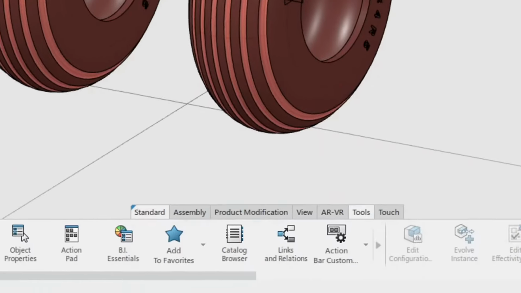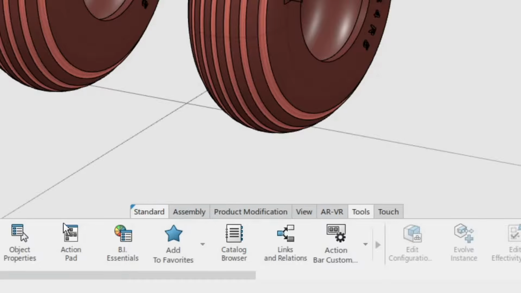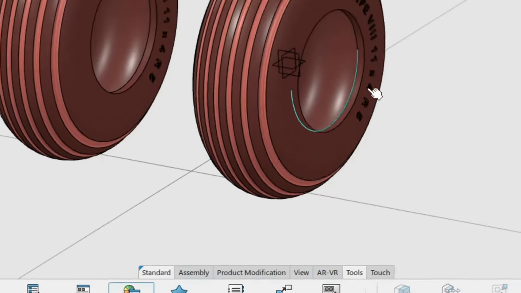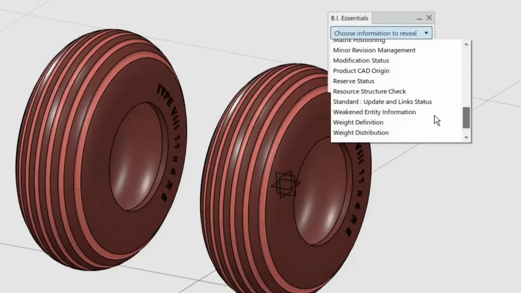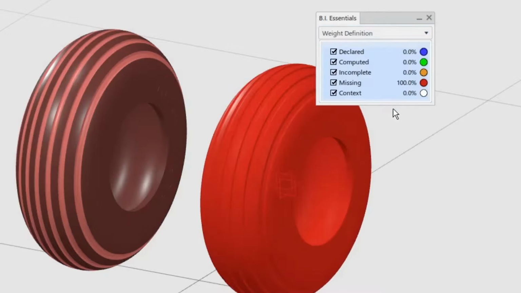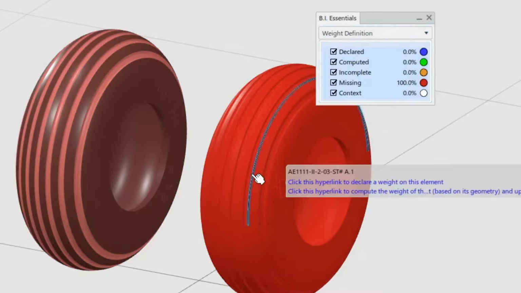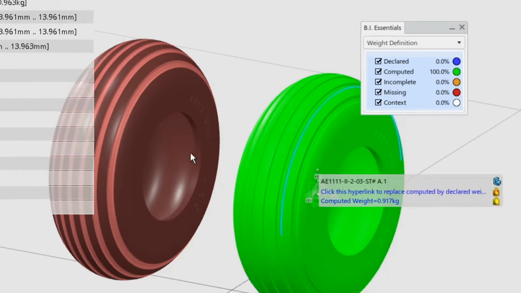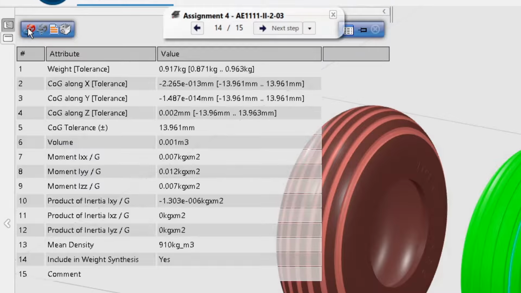In the Tools toolbar, click the BI Essentials command. In the pop-up window, select the weight definition from the drop-down menu. Click on the part and then select the second hyperlink in the pop-up to compute the weight. Click the Update command at the top of the weight table to refresh the values.